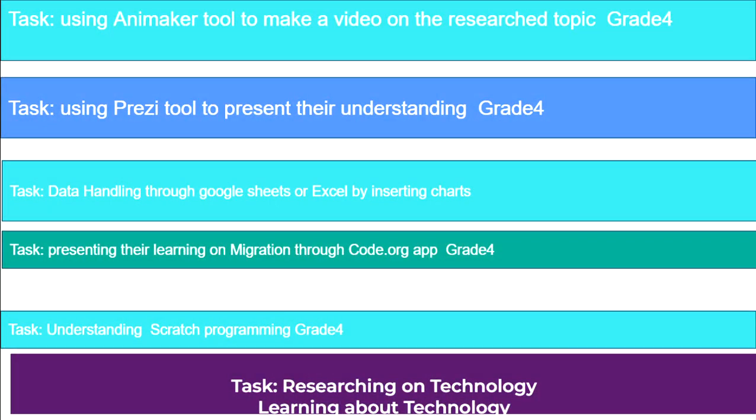Now coming to grade 4, they can present a video on a research topic. If they are learning something, they can research and make a video, and they can also present their understanding using the Prezi tool. Again, if they want to handle data, then they can go for Google Sheets or the Excel tool. And if they are learning something about migration or data related to the location, they can present their learning using the code.org app also. They can also present the culture. If they're learning something about culture, they can represent that culture as a project in Scratch programming.